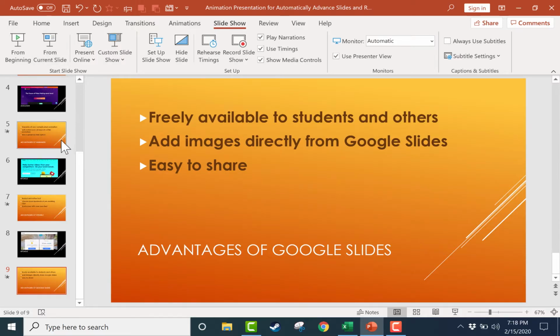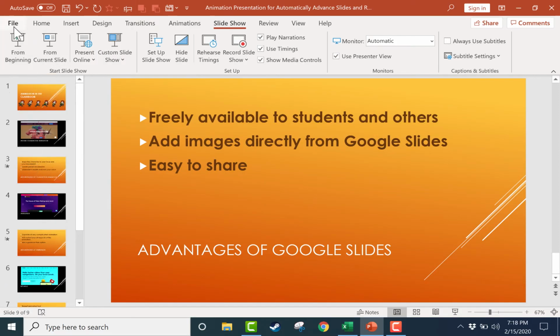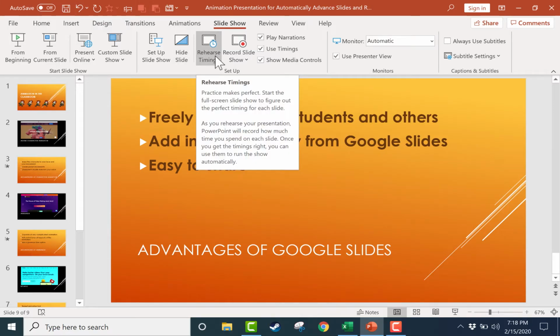My slideshow is now over. I'll tap Escape to get back into the slideshow. So if I save the slideshow now, those timings that I've rehearsed will be built into the presentation, and every time I run it, those timings will be in effect.